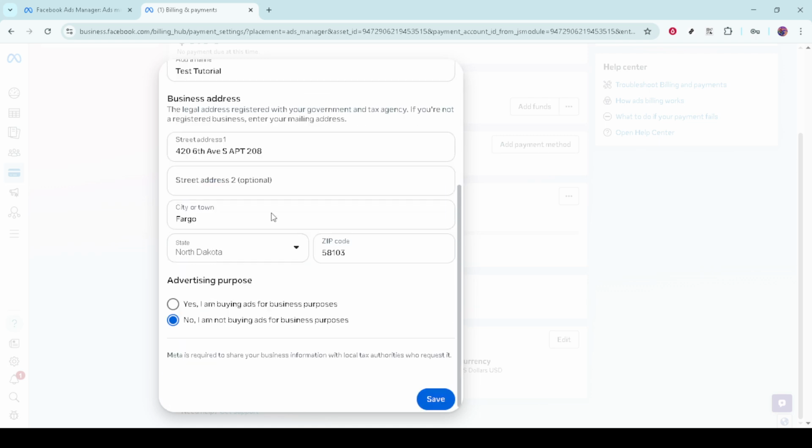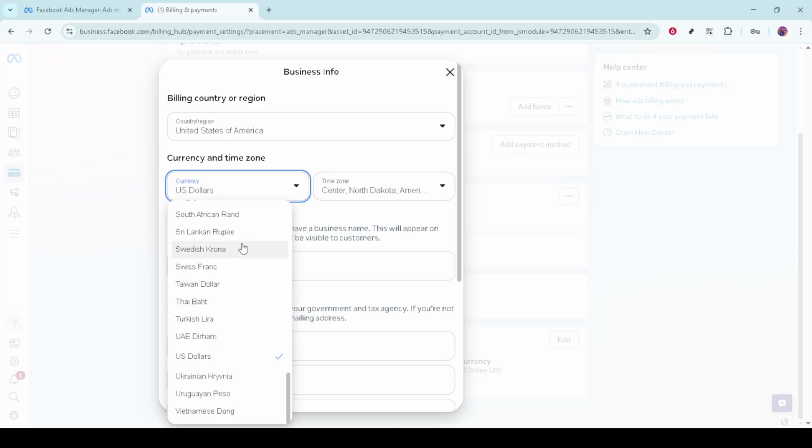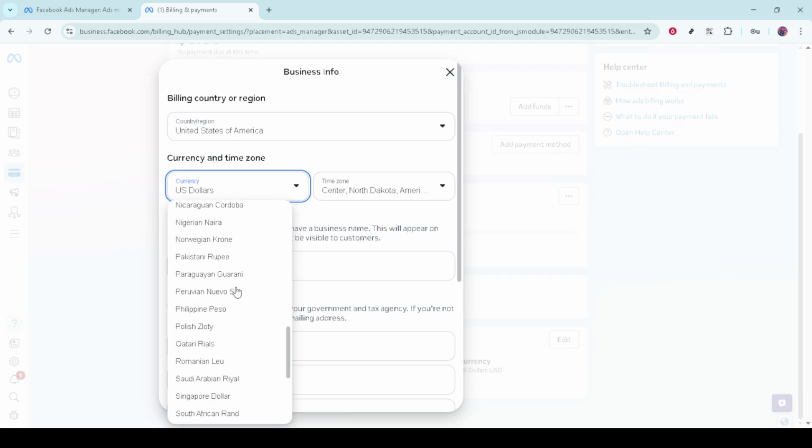Click on the Currency drop-down menu and carefully select the currency you would like to use for your Facebook ads. Keep in mind that choosing the correct currency is vital for financial transparency and to avoid any potential discrepancies in your ad billing. Once you've made your choice, double check to make sure it's set correctly.